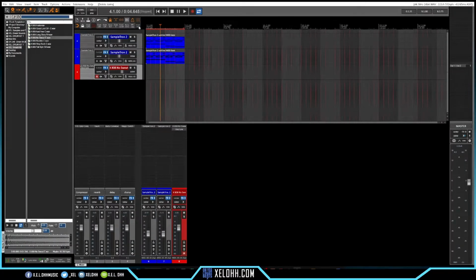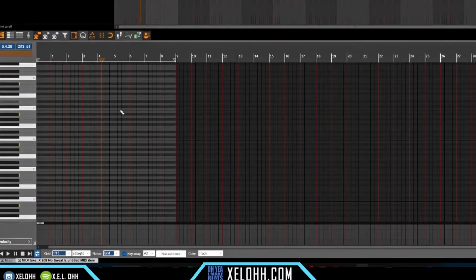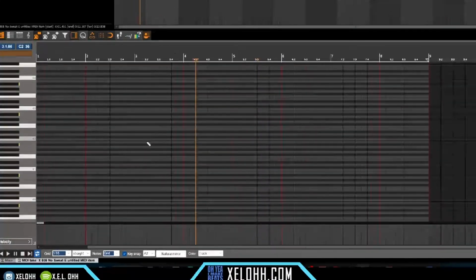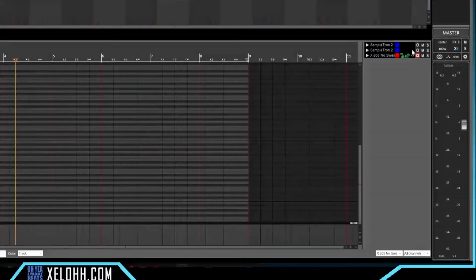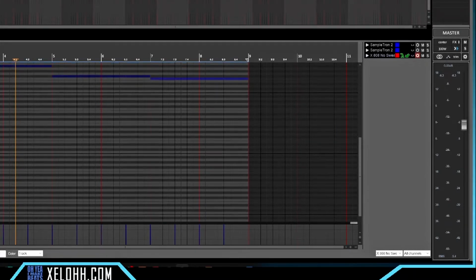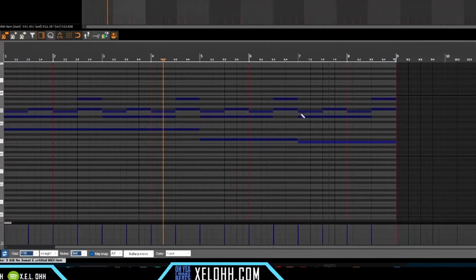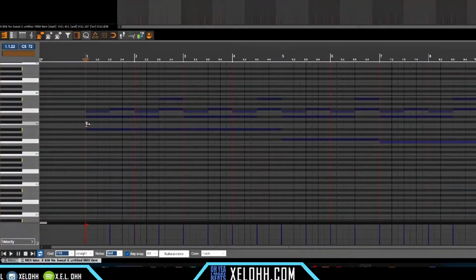All right, I'm just gonna add in that 808 down here. Double click on it to bring up the piano roll. And what's cool about Reaper is it gives you that option to see your other tracks, your ghost notes. So if you click on the little eyeball, you'll be able to see your ghost notes in the tracks itself. All right, so I'm gonna bring these down an octave.